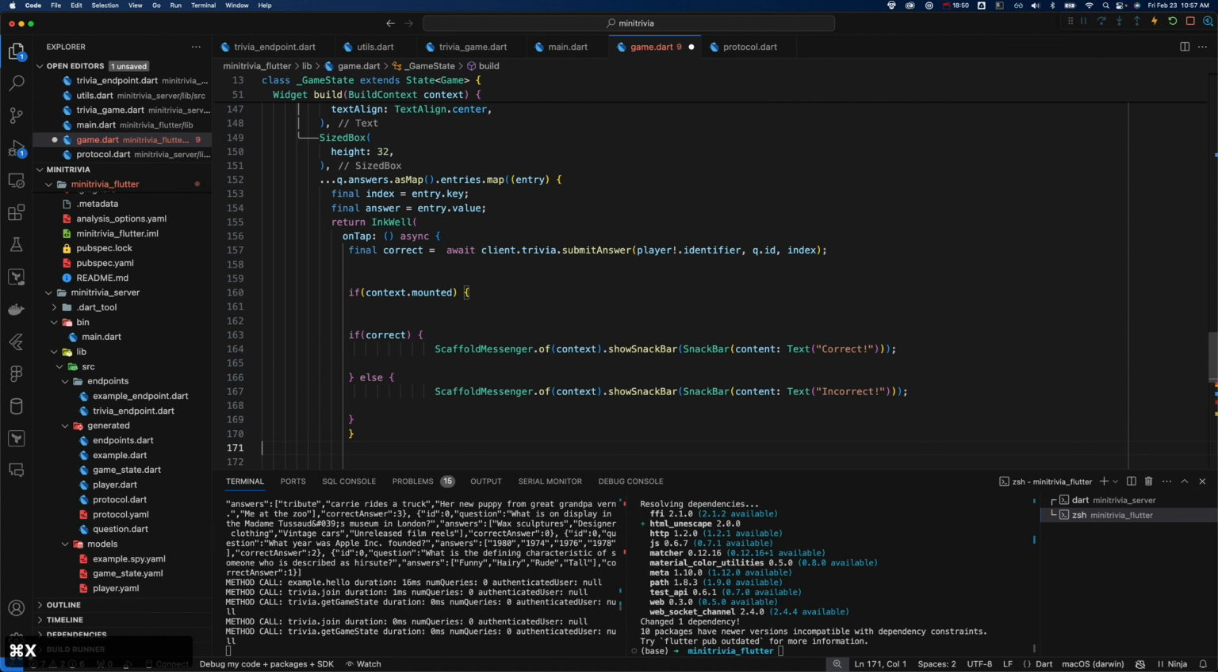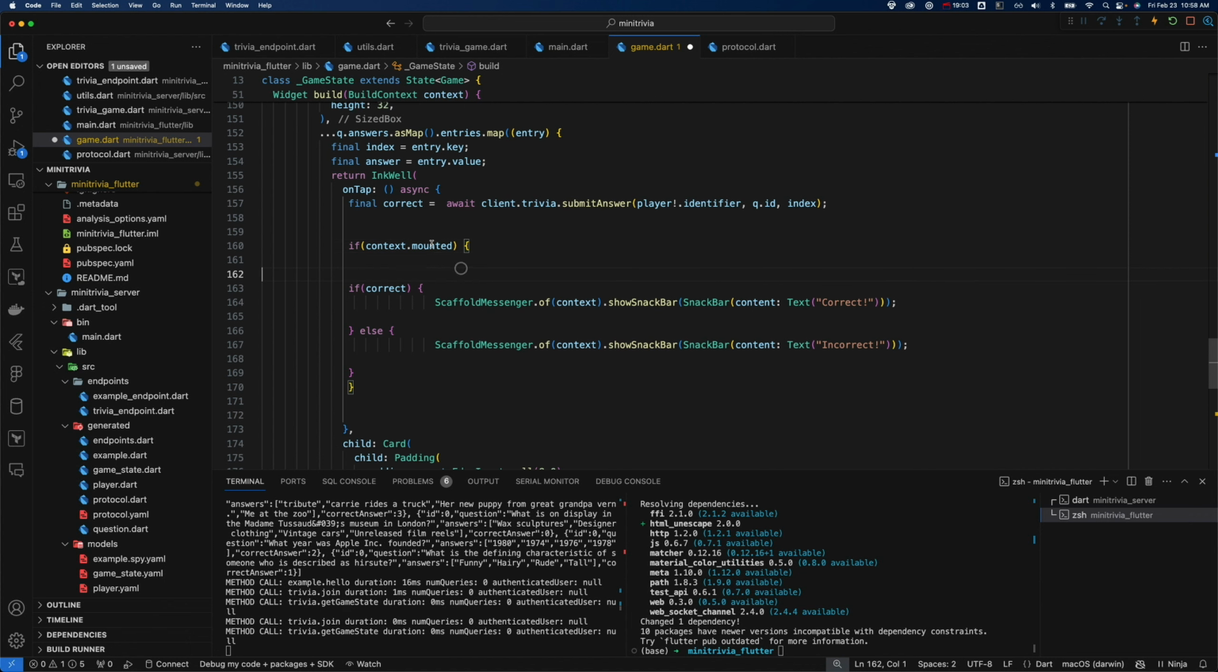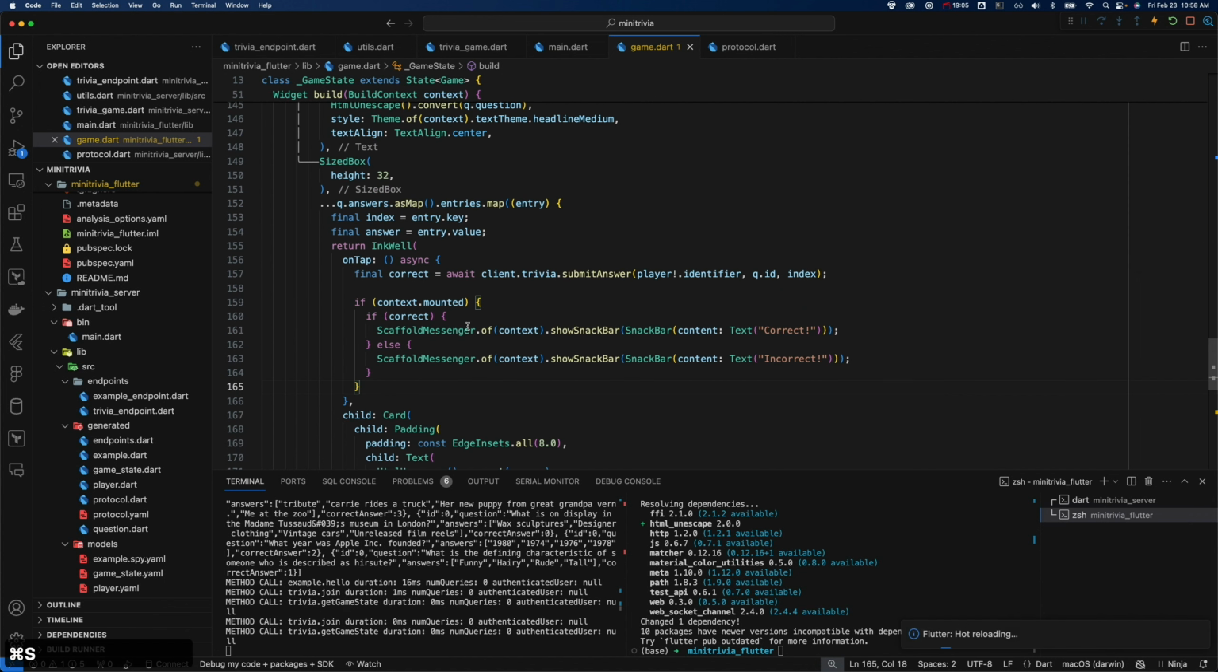Because there's slightly a chance that, not in this app really, but in some cases, you could get this, and while it's going, maybe you leave the screen and then it tries to do this and context isn't mounted, and the app would crash or at least show some kind of error. So we'll just wrap it in this, and that way we don't have that warning anymore.